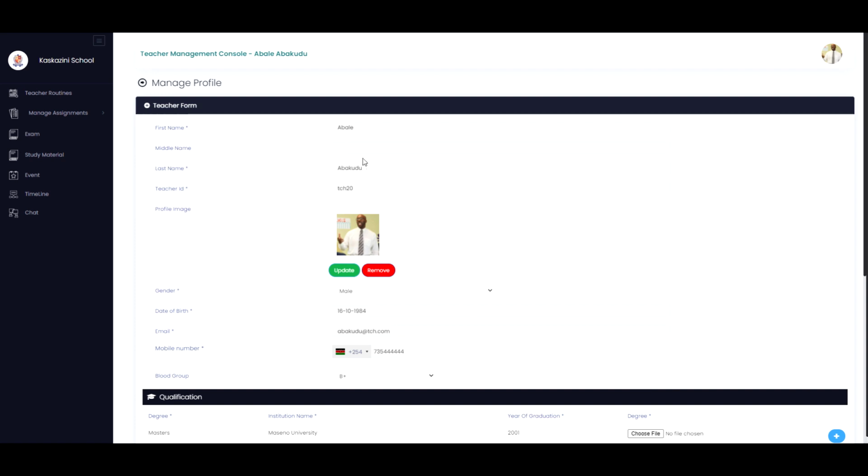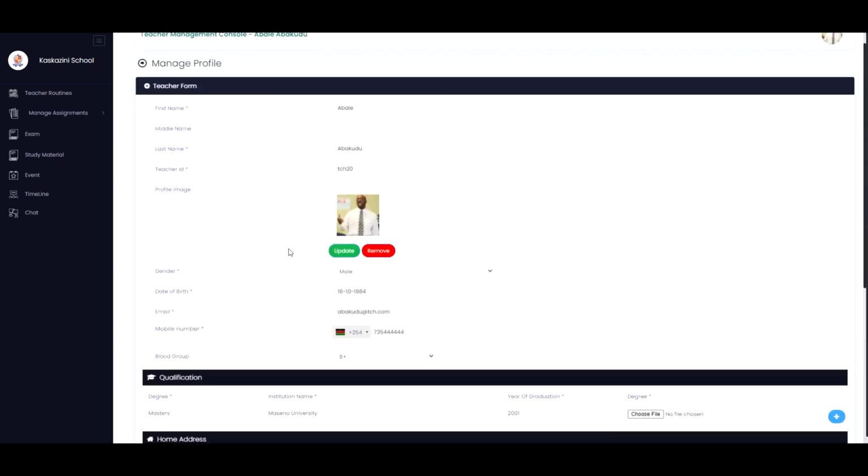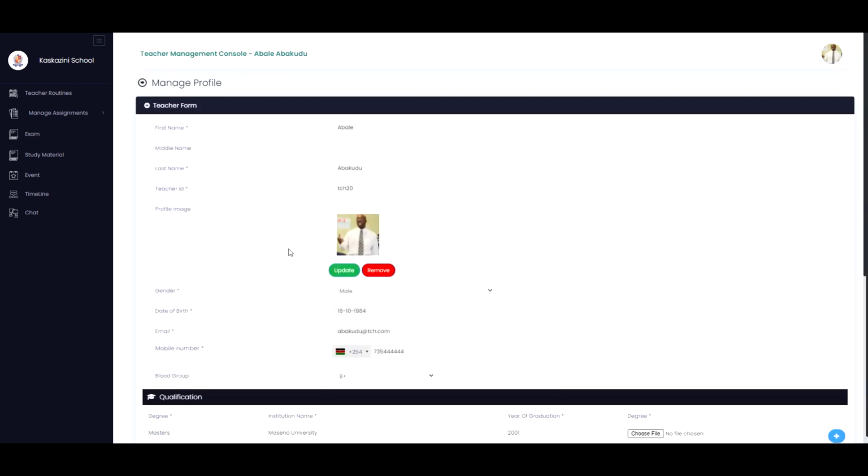Now, in case the names are wrong, the teacher ID is wrong, the date of birth is wrong, you simply need to contact your school administrator, who shall be able to edit and update them for you. After updating, you can keep on updating as much as you please, but please keep it as professional as possible.